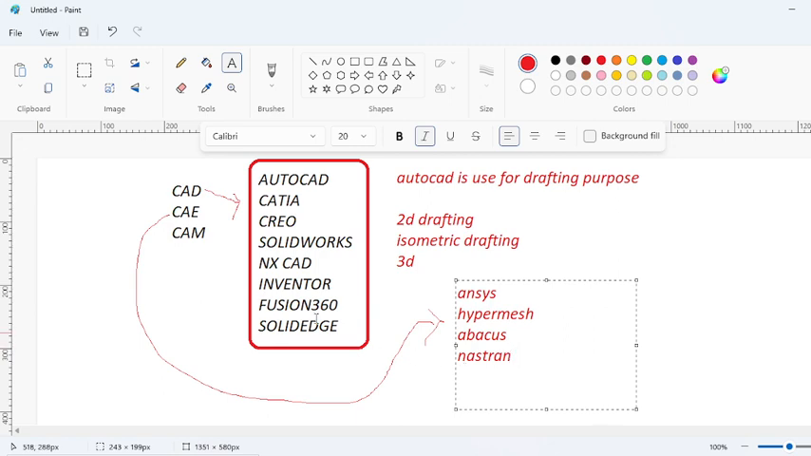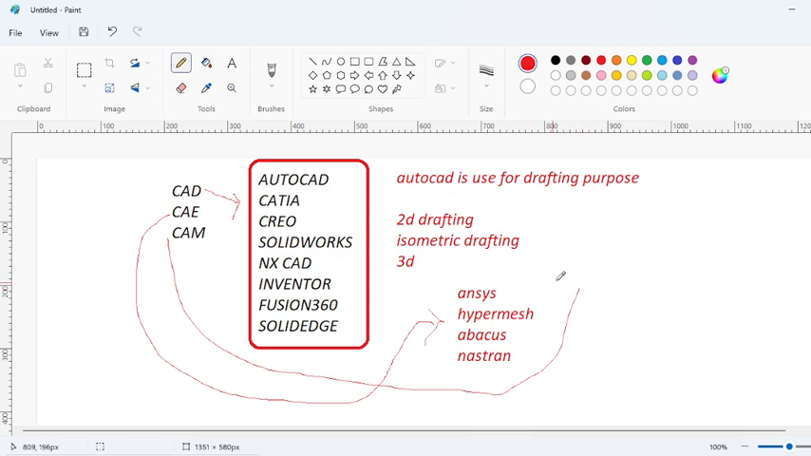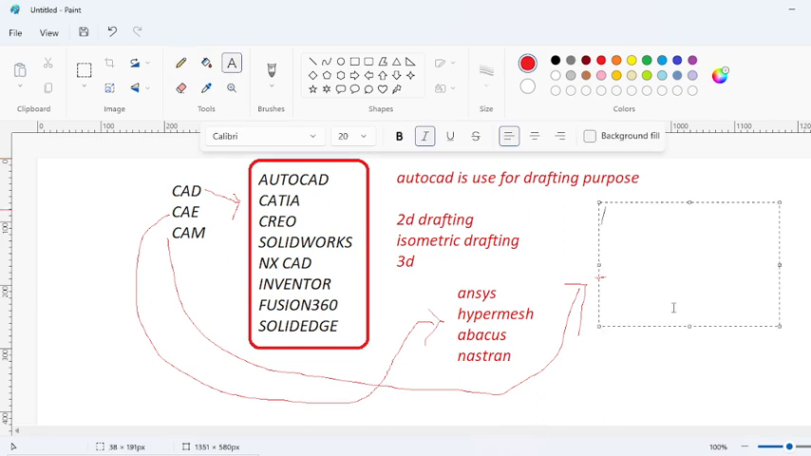Next one, CAM softwares. These softwares are used for manufacturing purpose. In those softwares, there are Delcam, Mastercam, Inventor CAM, NX CAM, a number of softwares. All these softwares are used for manufacturing purpose.